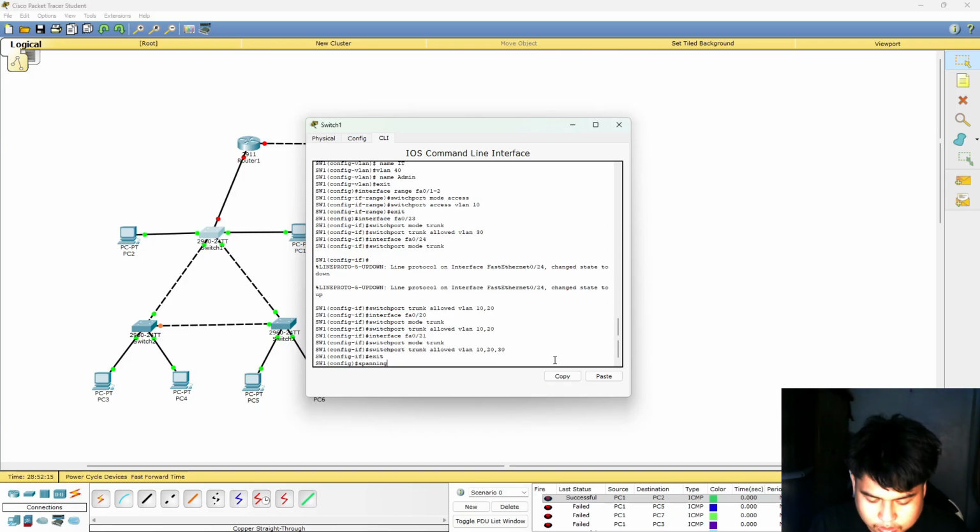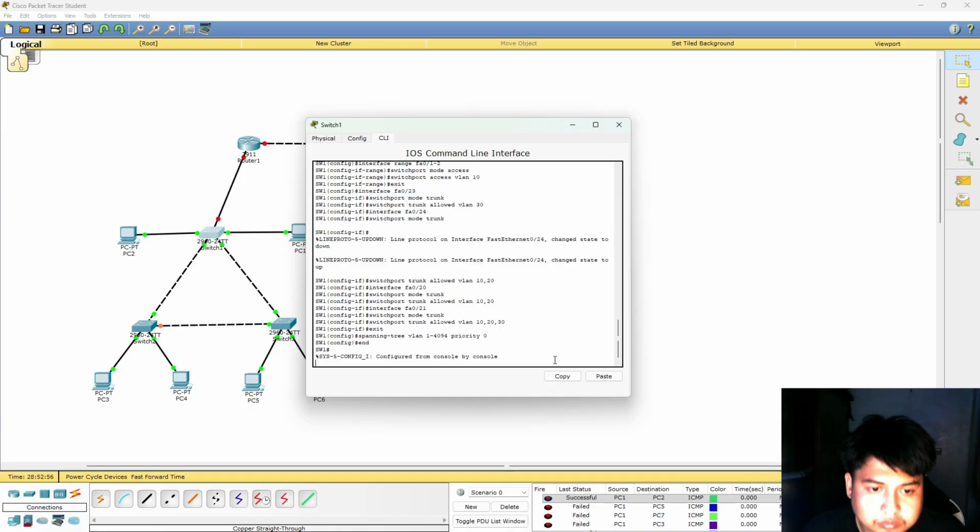So spanning tree VLAN 1 to 4094 is the VLANs in the switches. So we must know that every switch has a default VLAN. So in switch 1 we declare all the VLANs from 1 to 4094. The prioritization will be the switch 1. So we will priority 0. So the priority is switch 1. And then enter. And then just end.